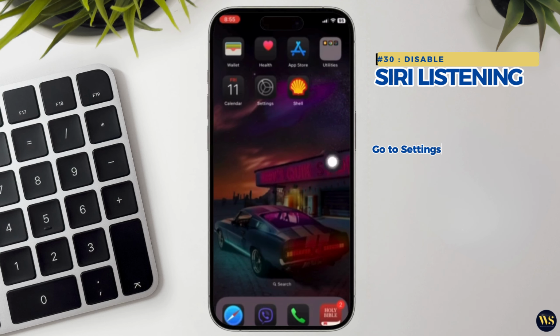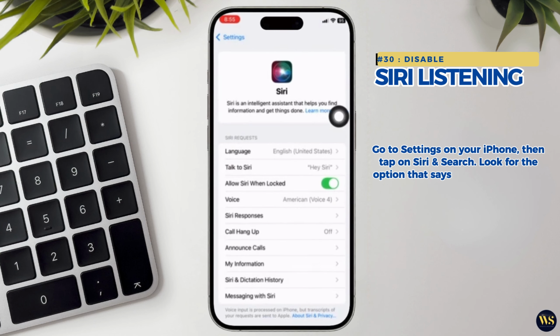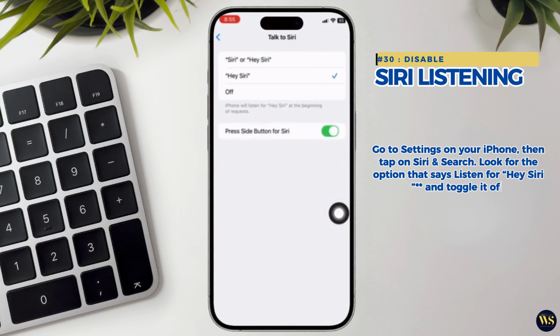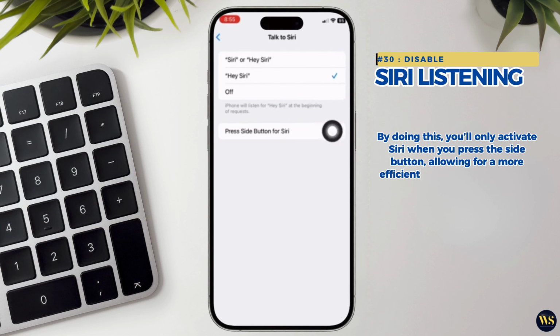To do this, go to Settings on your iPhone, then tap on Siri and Search. Look for the option that says Listen for Hey Siri and toggle it off. By doing this, you will only activate Siri when you press the side button, allowing for a more efficient and private experience with your iPhone.